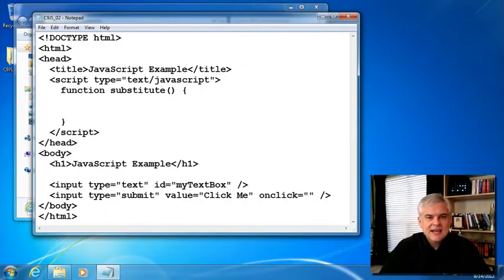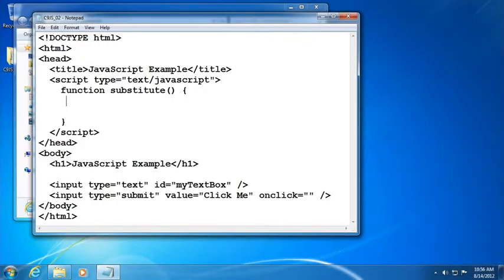All right, so then the next thing I want to do is start to create the body of our substitute function. Again, we'll talk about what functions are and all that good stuff a little bit later. Just follow along. I'm going to create a variable called myValue. We'll talk about what variables are later. So var space myValue, capital V in value, equals, and then I'm going to try to get the value of whatever the user typed into the text box.